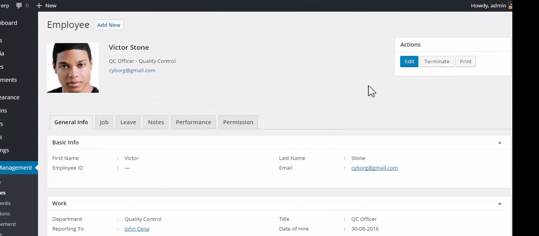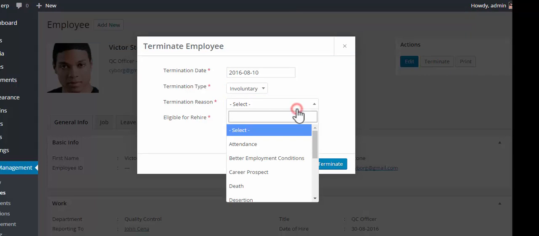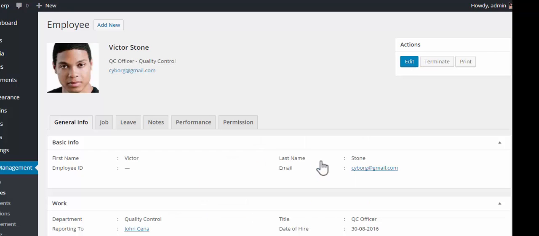Now, if you want to remove or terminate any employee, you can do it right here on the top. Select termination date, termination type, reason, and eligible for rehire, and then terminate. See, the employee has been terminated. This is how you'll do it.